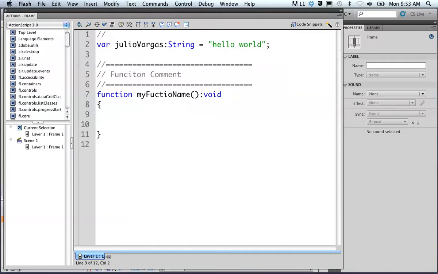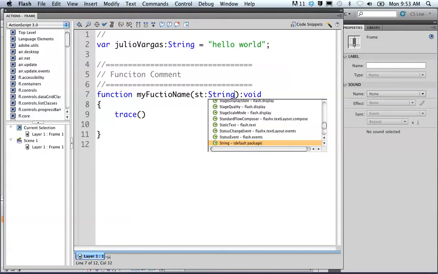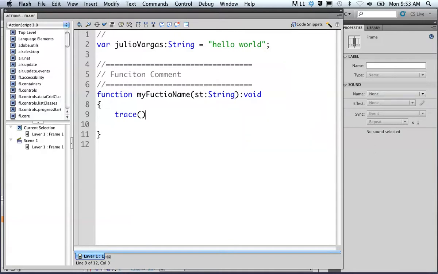So say I want to trace. Let's put a trace. Let's say st, and this is of type string, right? The data type is a string, all right? And then I'm going to call st, right? Because this is what I put in here. This is my parameter or my argument that I'm passing to my function, right? And then I want to trace whatever is being passed to that particular function, all right?